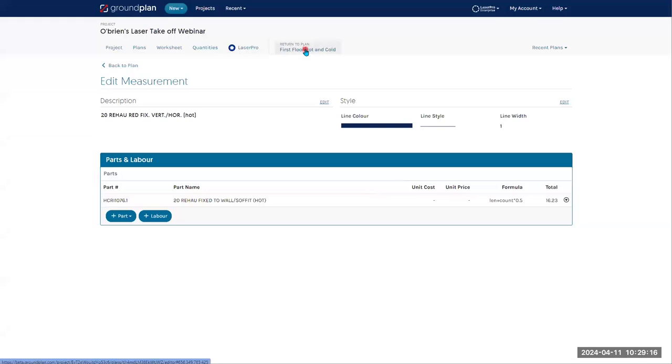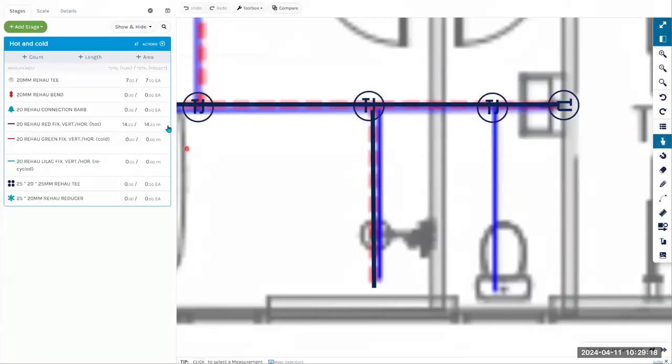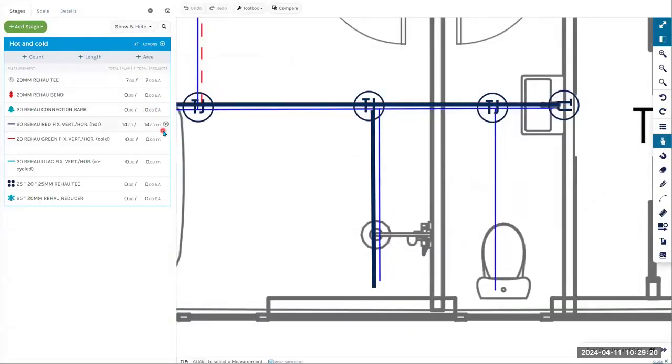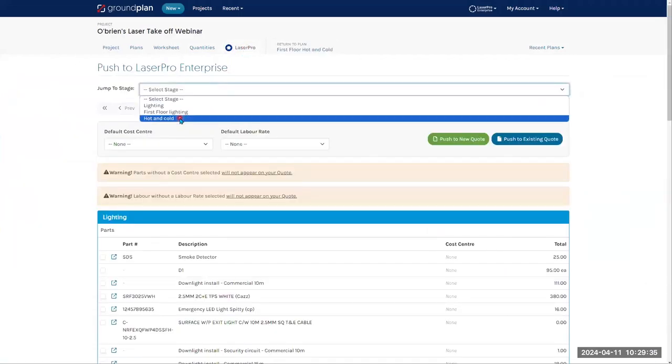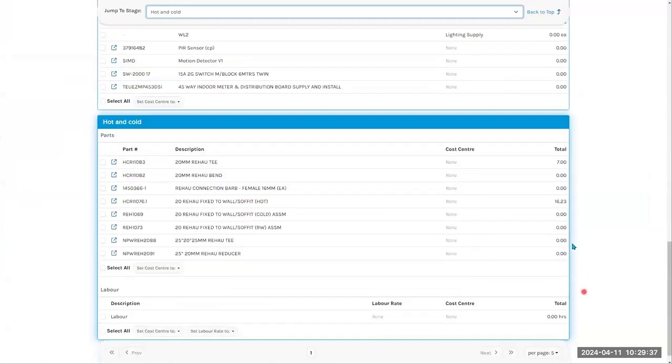Now, when I return to my plan, you'll see that my stage is showing 14.23. That is correct. The stage, the legend, and your worksheet will always show you your measured length. To see the measured length after the formula has been applied, we need to go into our Laser Pro tab. Just jump to that stage of hot and cold. And here is where the measured length plus formula is going to show for you.